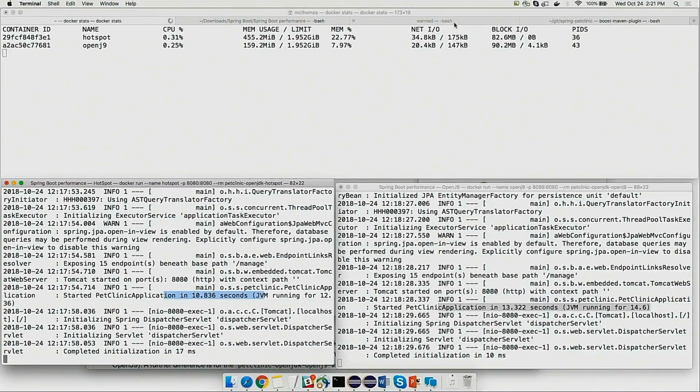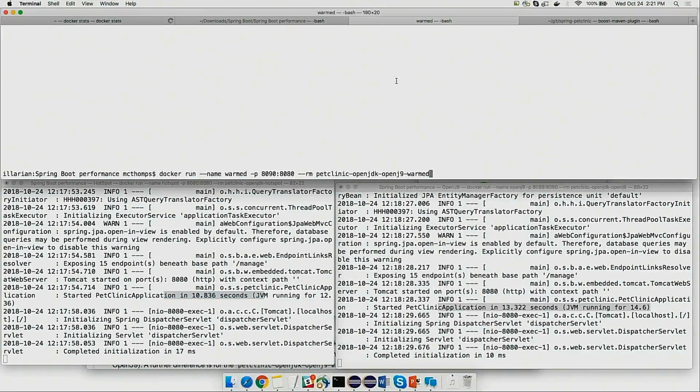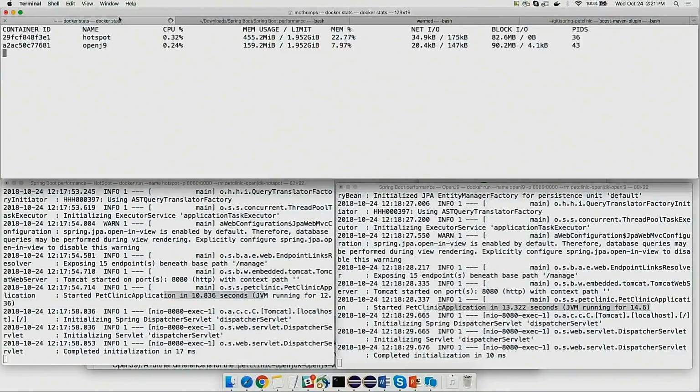If I go over to my, the CPU's fallen. Oh, thank you, Jamie. So I told you if you waited long enough, it would come down. So yay, I wasn't lying.